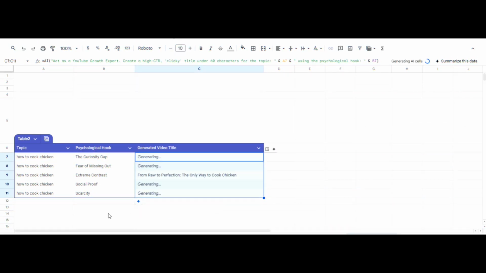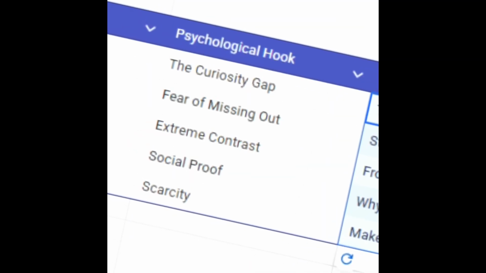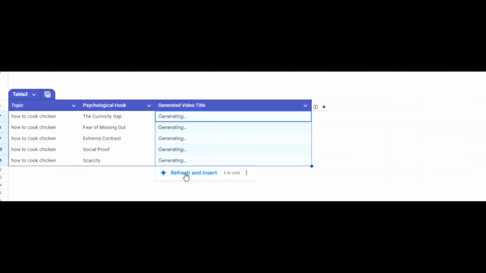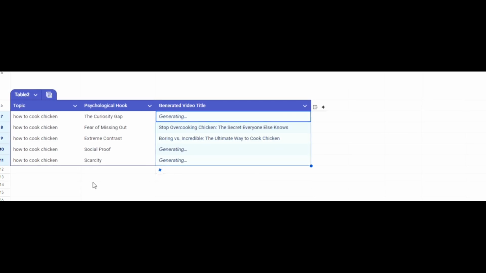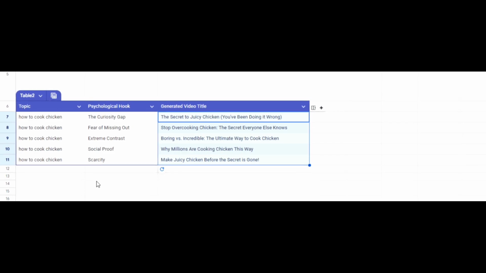Watch this. One topic, one formula, and boom. 5 viral-ready titles, each with a different psychological hook, generated instantly. No more title fatigue, no more guesswork, and 0 manual brainstorming. If you're still using Google Sheets just for math, you're missing out on the ultimate creator cheat code. Let's build your AI title generator.